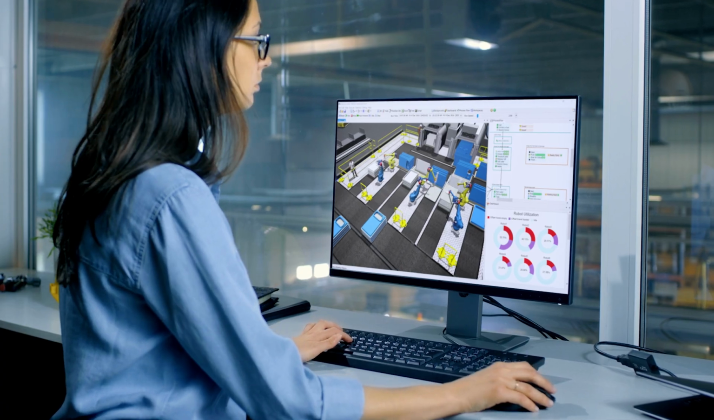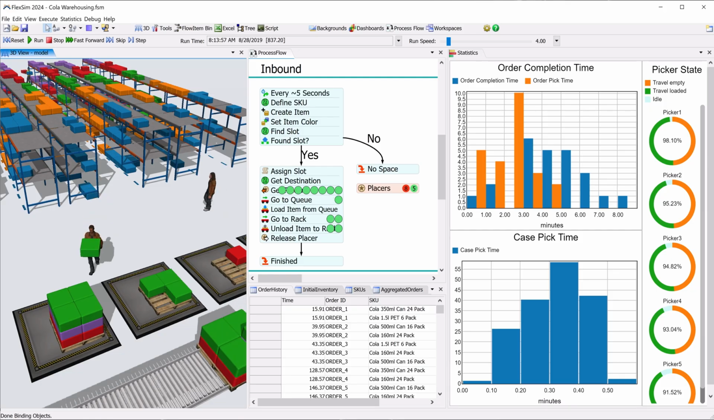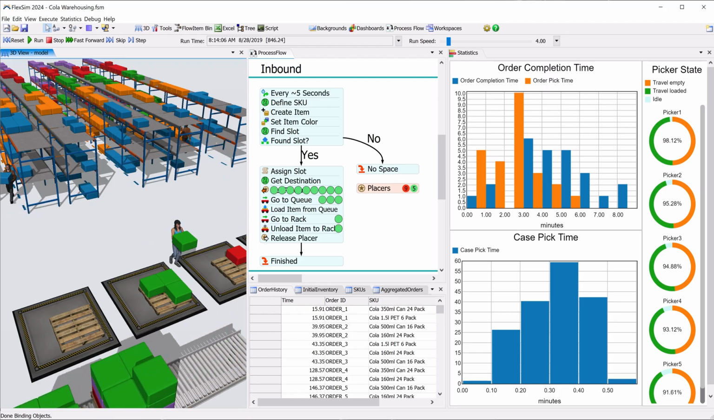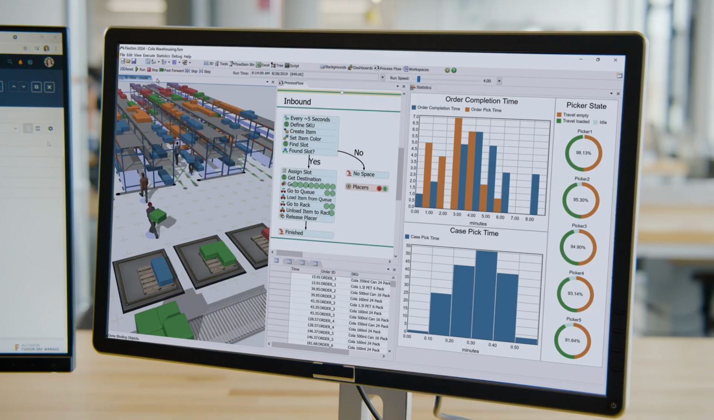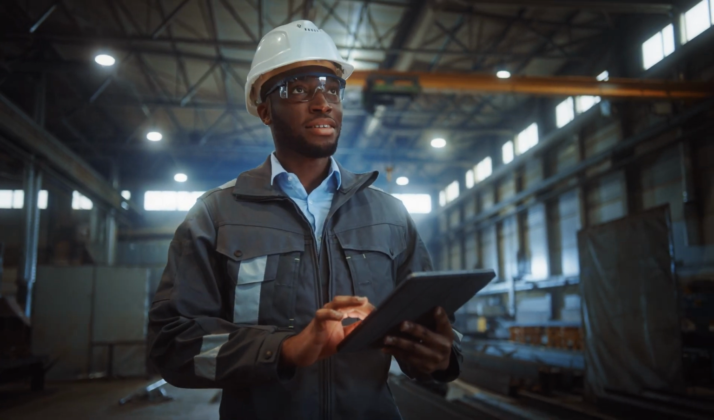Start meaningful new conversations and fully engage with stakeholders throughout your organization. FlexSim provides the capabilities you need to increase efficiency, reduce risk, and make better decisions as you make and move the products your customers are waiting for.